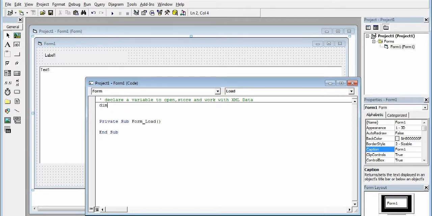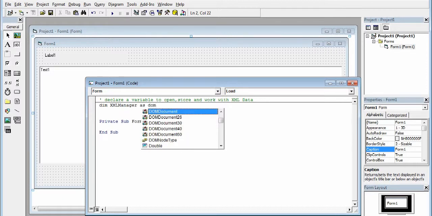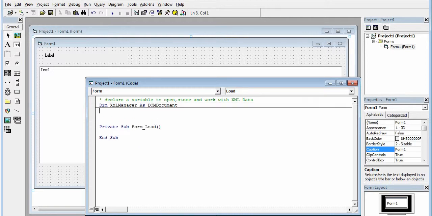I'm going to go ahead and click dim, and the variable, let's call it XML Manager. You can call it the way you want, it doesn't matter, as. And now DOM document. DOM document is a class that is part of the MSXML6.dll. So to be able to select this, you need to make sure that your references, or if you're using some other languages, that you import or open the MSXML6.dll. Okay, here we go. I just declared it. Nice. Next.